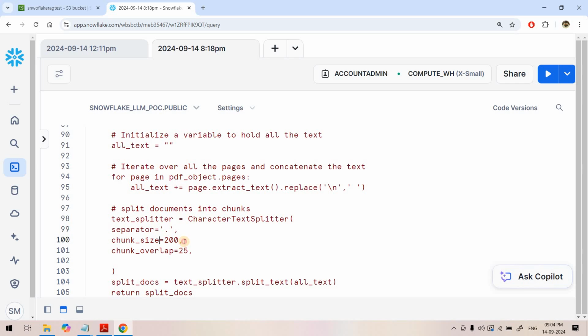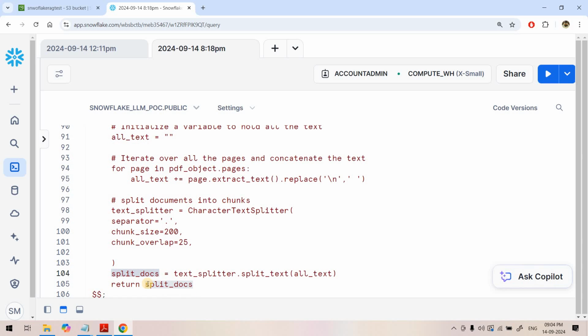Okay. Chunk size is 200, so at least 200 length chunk we want to keep, and overlap is 25, so that two different chunks will not be completely out of context. They will be sharing a certain amount of context, right? And then we are using the split text method and passing our text data extracted from the PDF file to get the chunks. So split docs will be an array where small chunks of our whole PDF text data will be stored, right? That one we are returning.